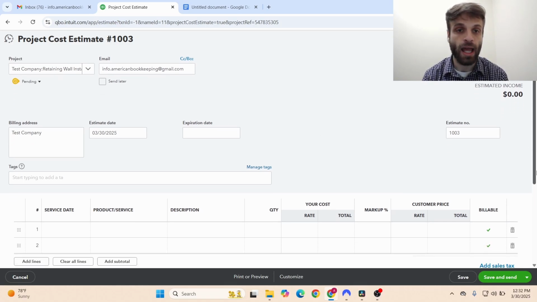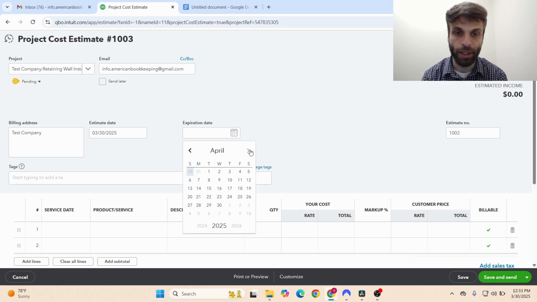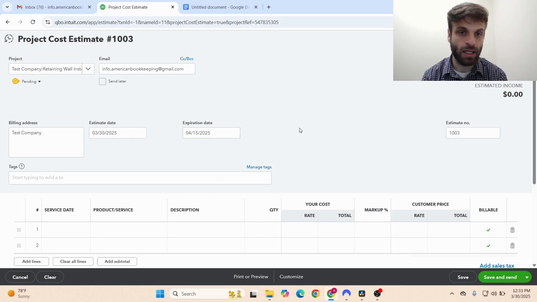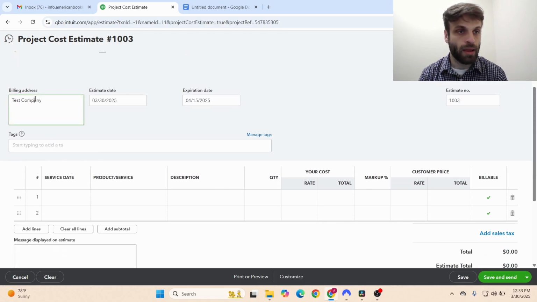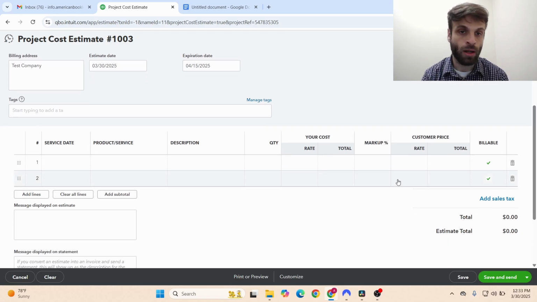And we can set an expiration date for this estimate. So today is March 30th, and yeah, we can set an expiration date. So if we wanted to set it for, say, April 15th, for instance, or earlier, you can set it however you like. Make sure that the billing address is correct for your client. So this should be for your client here. And then we can come down here and add different line items.